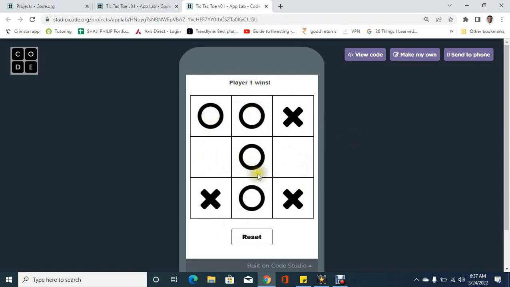So in the future, I will be establishing the code for the reset button.